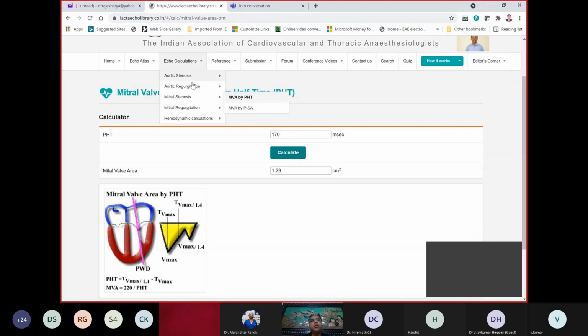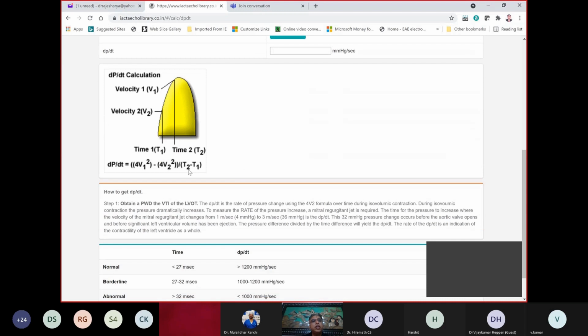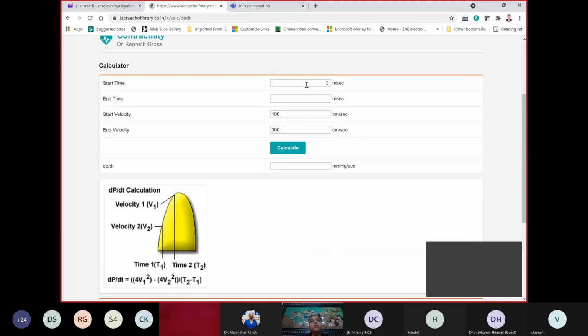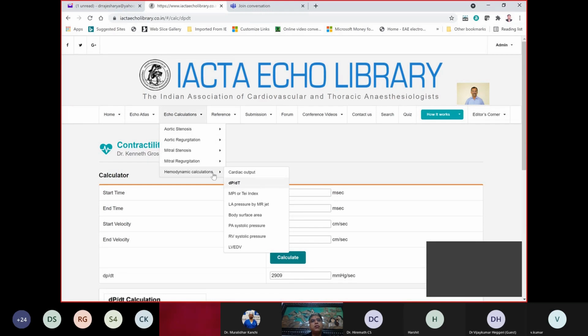Similarly, we have all possible calculations: aortic regurgitation, aortic stenosis, mitral regurgitation, hemodynamic calculations, even dP/dt. If you are calculating dP/dt, it shows how to perform it on the mitral regurgitation graph, where to put the cursor at 1 meter per second and 3 meters per second, and calculate the time. If it comes to say 800, you calculate and get the dP/dt on the screen. All the calculations, cardiac output, stroke volume, SVR, PVR, all things are there on the website.